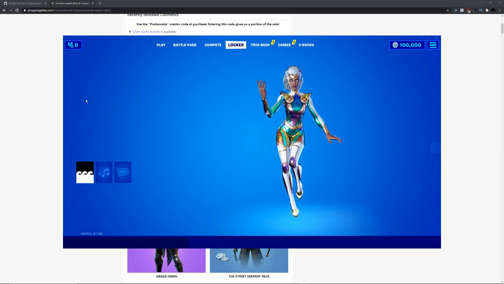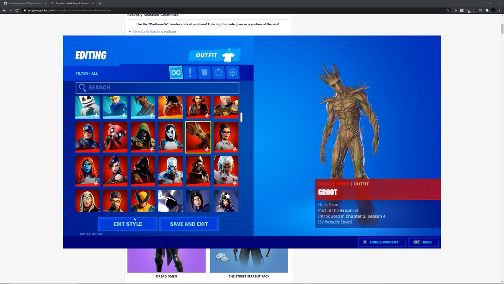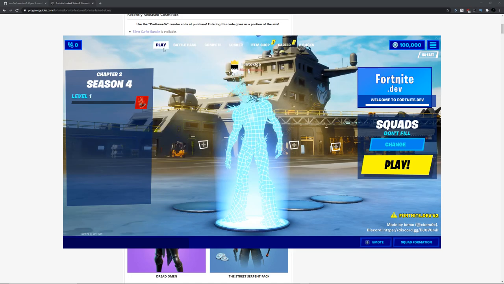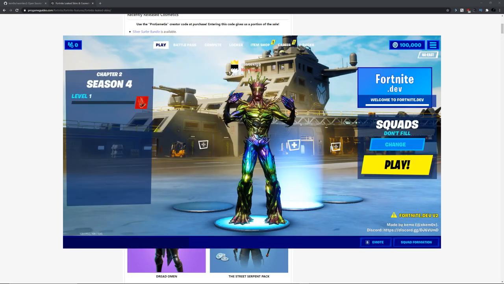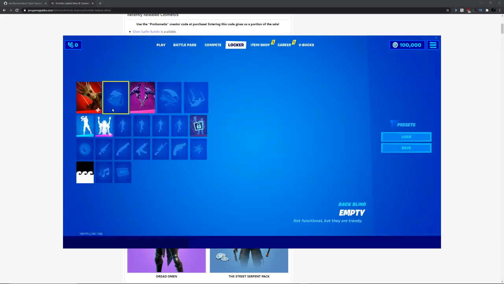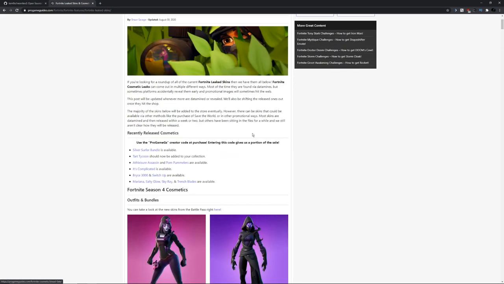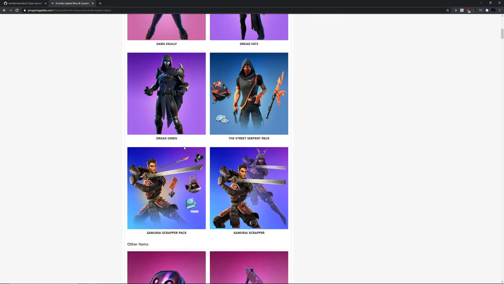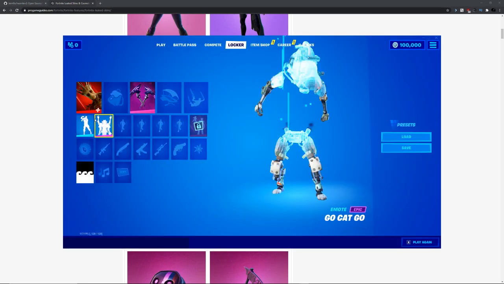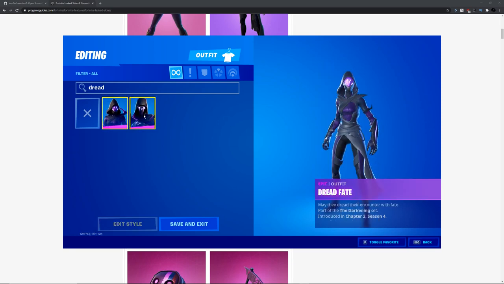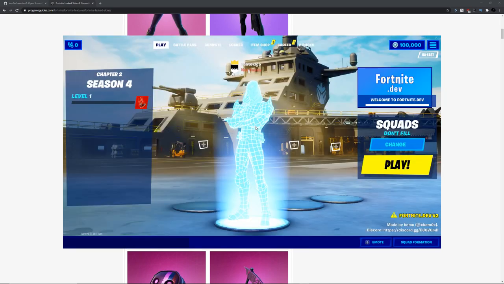So that's pretty cool. Who else we have? We got Groot. Oh, they even have that on Groot. Okay, that's just weird. This just looks really weird. But, I mean, it's cool. Not complaining. Okay, let's check out some of the new unreleased emotes. So, we'll try Dread Omen. We got Dread Omen. Now, this looks pretty cool.